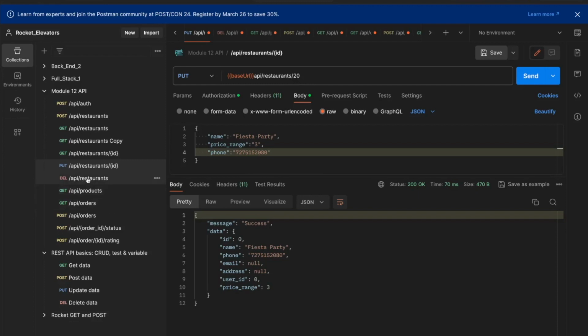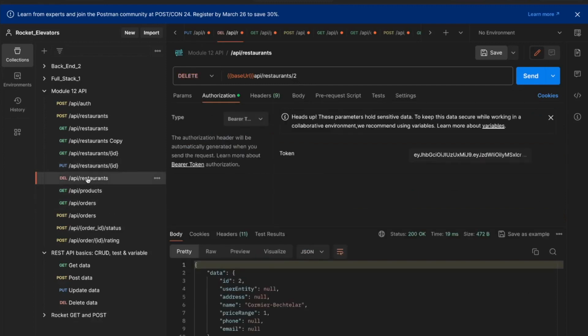It's the Latino name. We can delete this that I recently created, the 20, here for test, and we delete it. Fiesta Party is deleted.